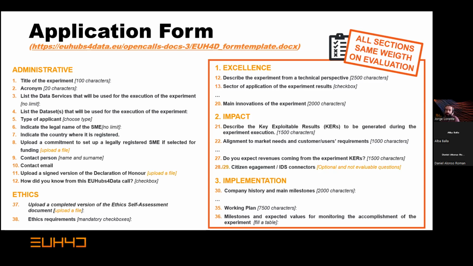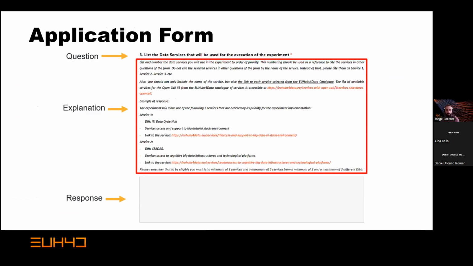And the other questions, organized in the other 3 sections, excellence, impact, and implementation, are the ones that are going to be evaluated. And each section has the same weight for the evaluators. Also, be aware that most of the questions have a description text explaining what we expect from the question. So please read the explanation carefully before answering each of these questions.